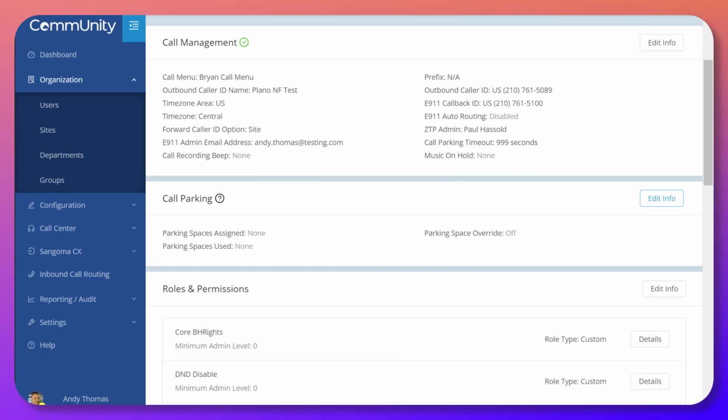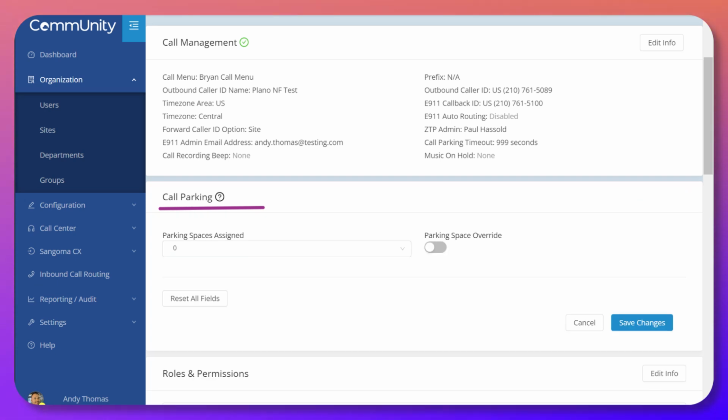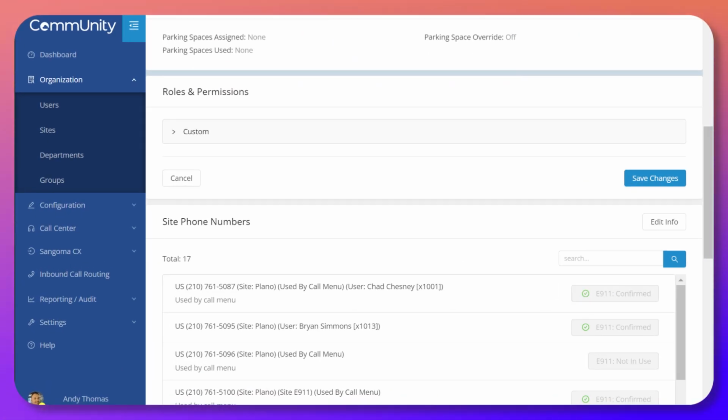Call parking allocates an available parking space when a user parks a call, and the parking space override allows the user to manually select the parking space number. Next are the roles and permissions that are assigned to the site.